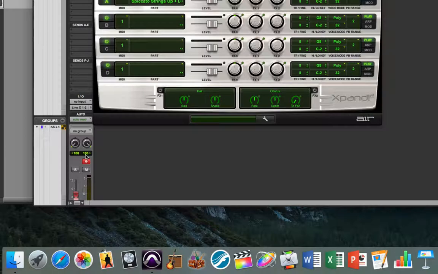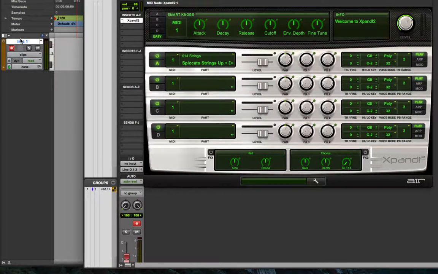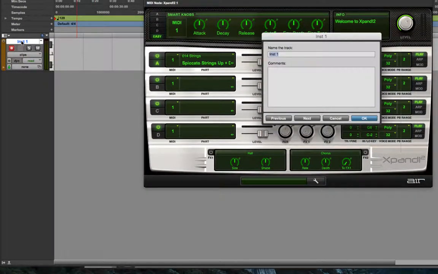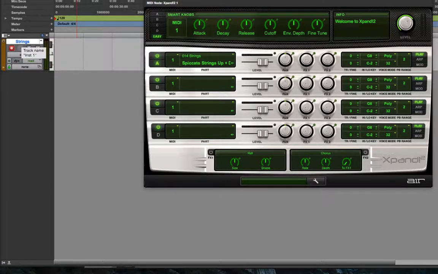So you can do it in the mix window or in the edit window where it says Instrument 1. Title it Strings. So if you don't mind, just create a new session for today, class 11. You can make a stereo instrument track and put the Expand 2 virtual instrument on. All right? And if you need help, just give me a shout out.